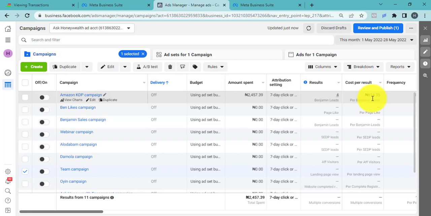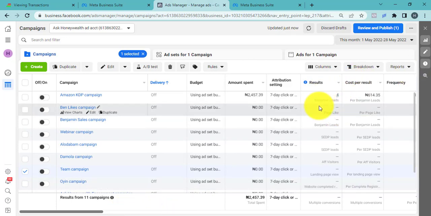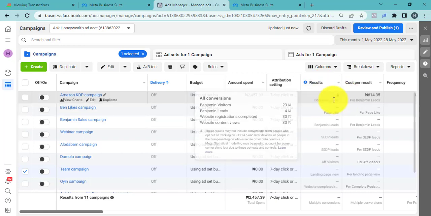The last time I ran a conversion ad, there was one that was about 15 naira per result. There was one of about 100 naira per result, and there was 200 plus. I guess when that one got to about 250 or 300, that was when I shut it down. Okay, so this is the result. You're going to see your results first. That was what matters to you.